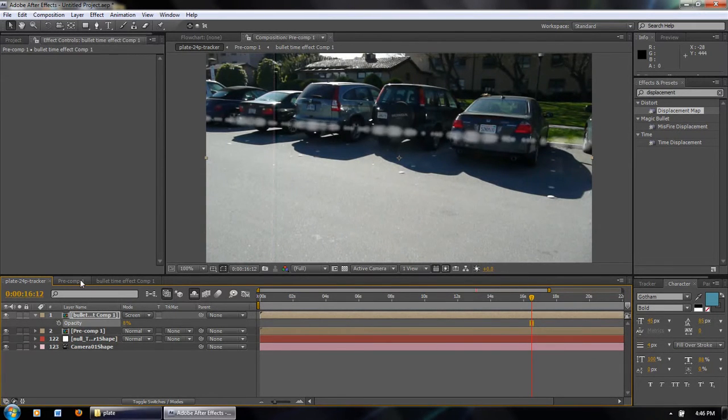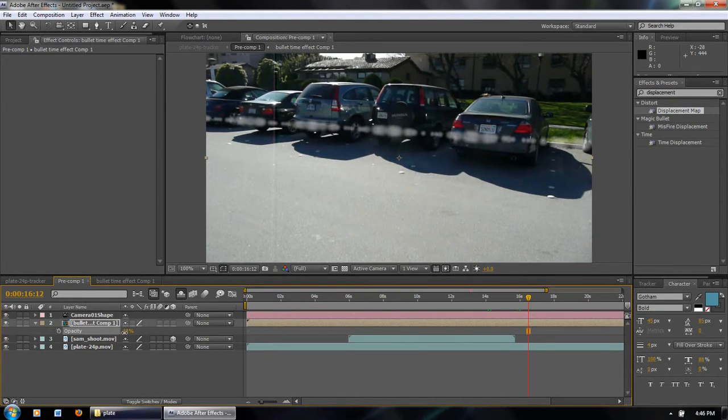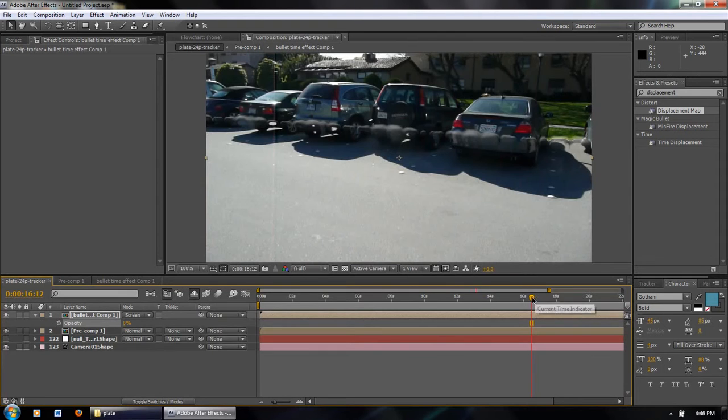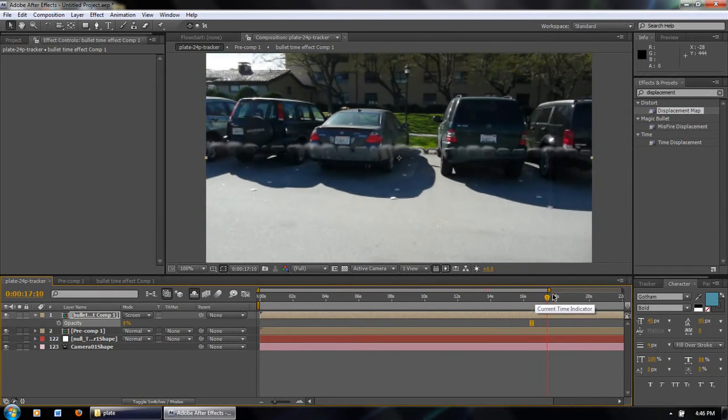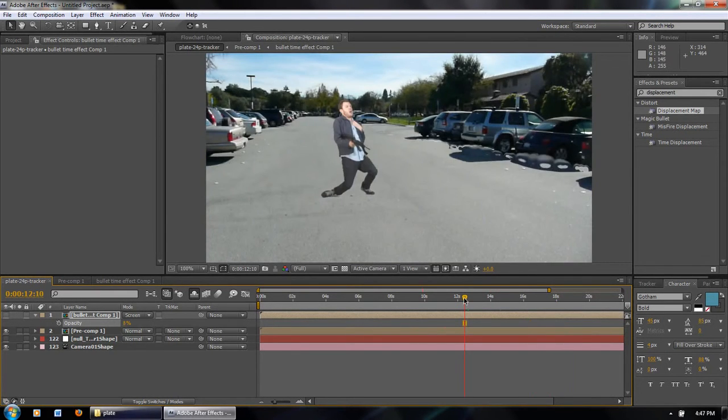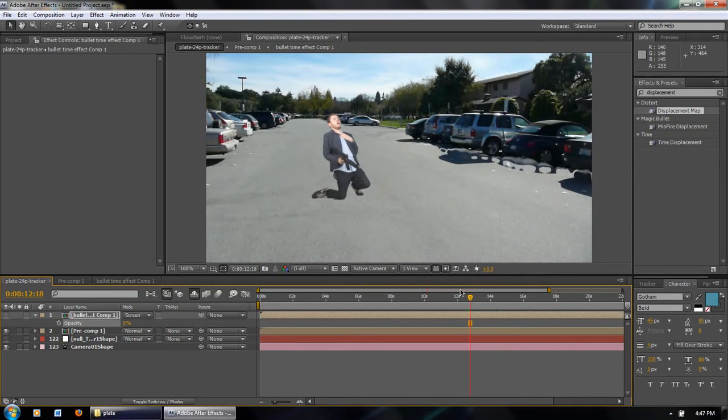We don't want to exaggerate these effects too much, but just a little bit of highlighting is good, like that. So that's pretty much it for the bullet time trail effect.